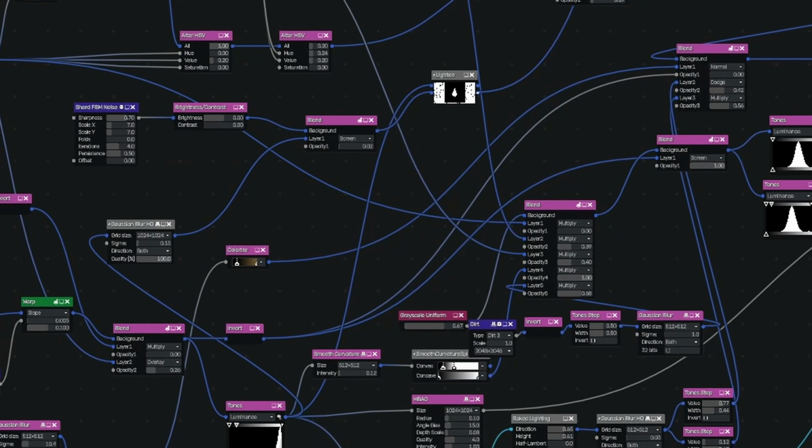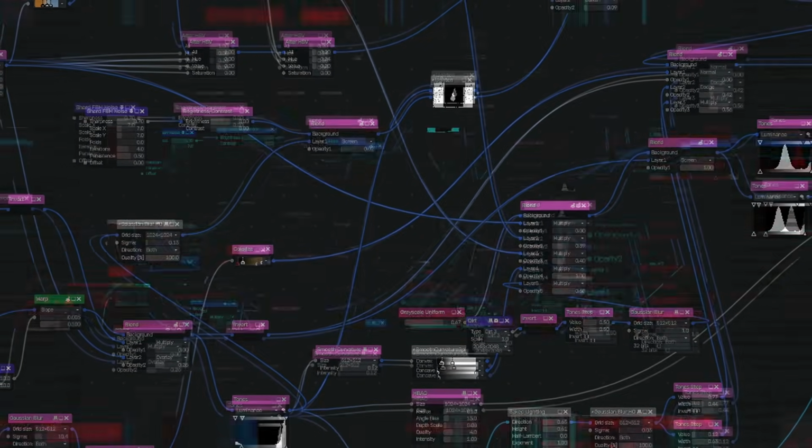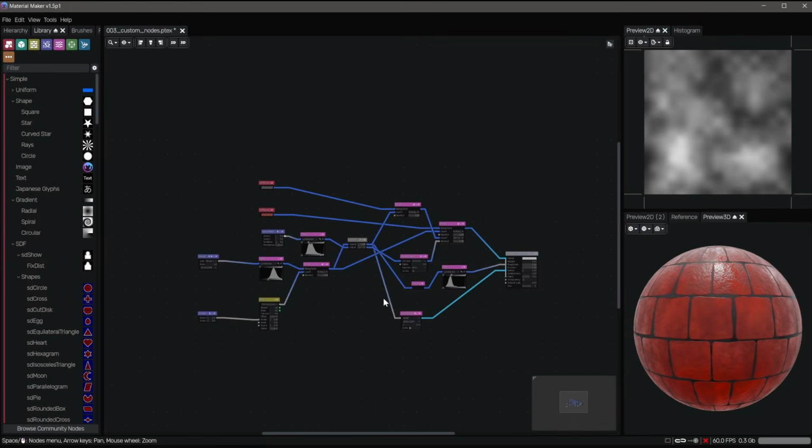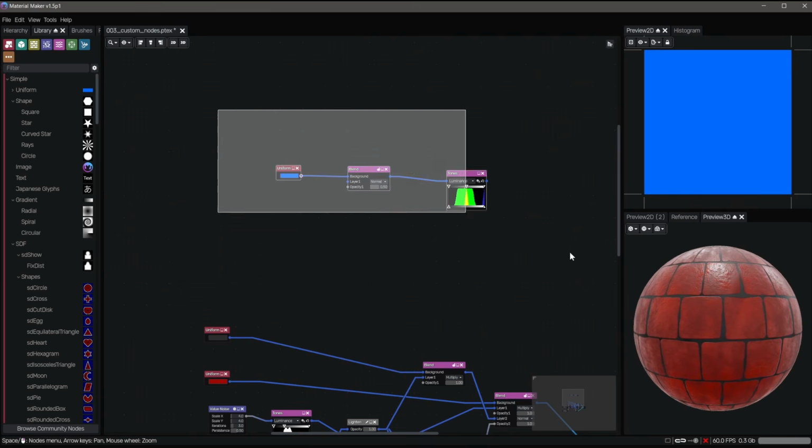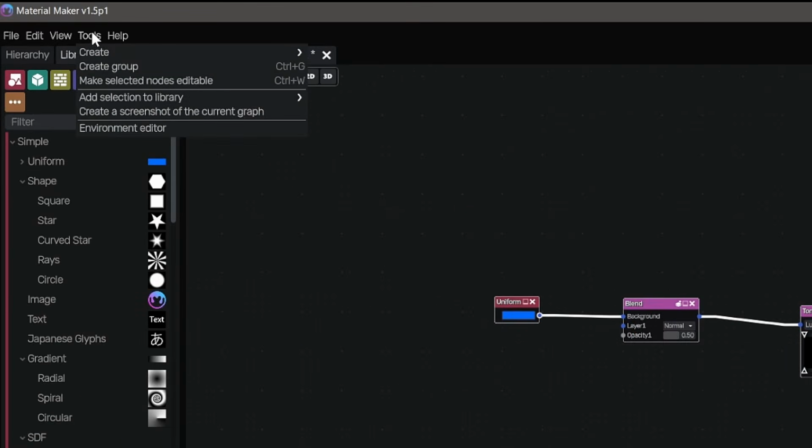This Material Maker graph is a mess, and the longer you ignore it, the worse it's going to get. Custom nodes fix that. I've got a simple material set up here to demonstrate. Select any nodes you want to group by dragging your mouse over them, then go to Tools, Create Group.